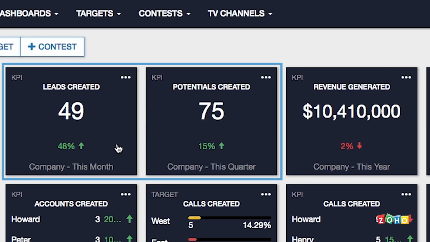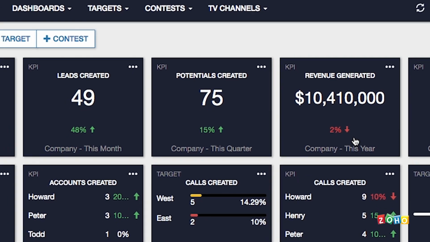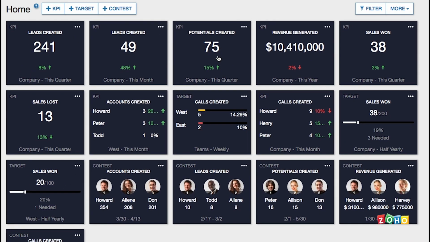KPIs in green means that the numbers have trended upward in comparison to the previous period. KPIs in red have trended downward. All of the information is based on the data in CRM.